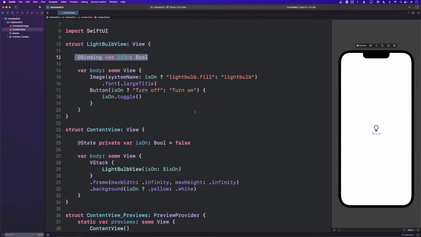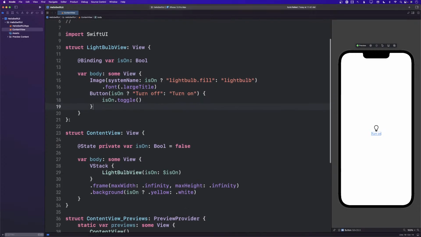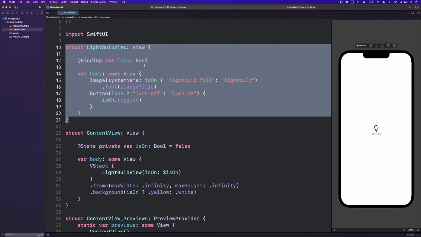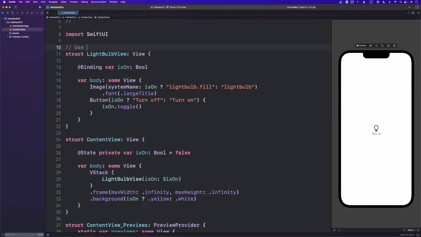All right. Logically, does it matter which struct is first? No, it does not matter which struct comes first. Actually, it would be a good idea to probably move this light bulb view into a separate file. All right. Use a separate file for light bulb view.